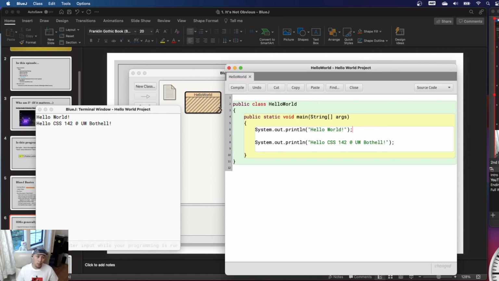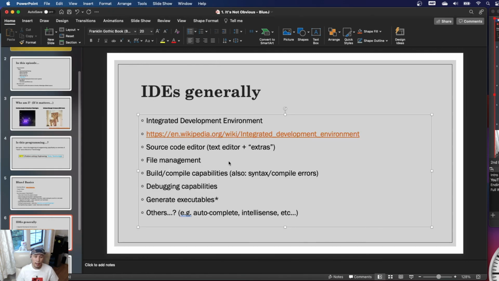All right. So there are things like that with IDEs that very quickly show you if you have a syntax or a compile error. It also has debugging capabilities, which I will demonstrate in the future, and it also has the ability to generate files that can be executed directly on the computer. Again, for a future episode, not today. BlueJ in itself doesn't have autocomplete or IntelliSense. Other IDEs actually do have autocomplete and IntelliSense.